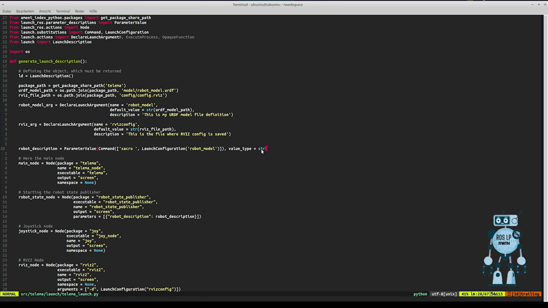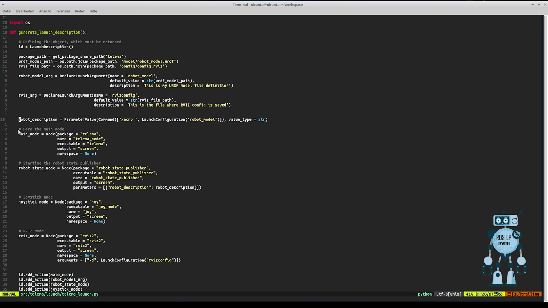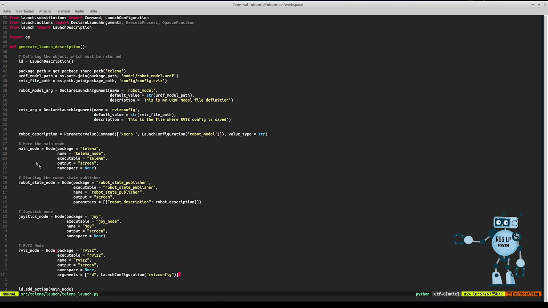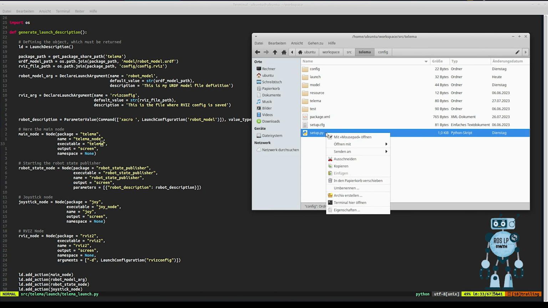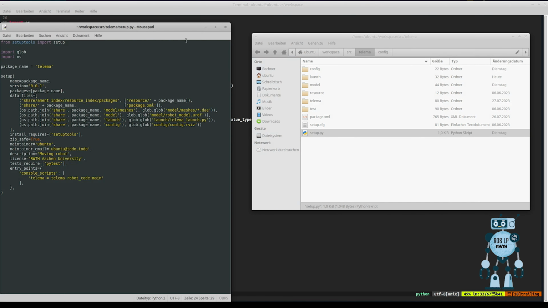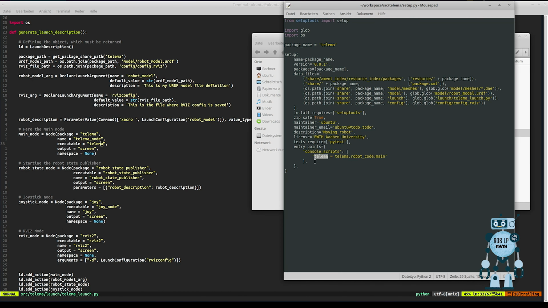Now the single nodes need to be defined. Let's start defining the main node. We pass the package name Telema, a name for the node, Telema node. The node name is free. There are no constraints here. This is not the case for the executable name. The executable name must match exactly the same executable name defined in the setup.py file. In this case, Telema is defined as executable name of the program, so it must be used in the launch file as well. The output should be screen. This means that all information is redirected to the terminal.